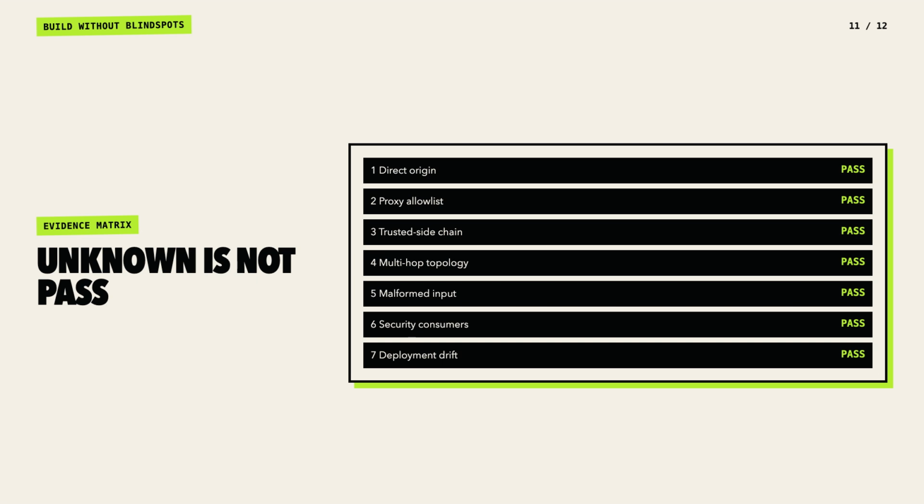The final matrix has 7 rows and 5 evidence columns. Expected path, observed socket peer, received forwarded chain, derived client. Security decision. The build passes only if every consumer uses the same verified result, and every unexpected path fails according to policy. Ship when direct origin spoofing fails, only known proxies are trusted, multi-hop parsing matches the documented path, malformed input is deterministic, sensitive controls do not treat IP as identity, and the deployed environment passes the regression test.